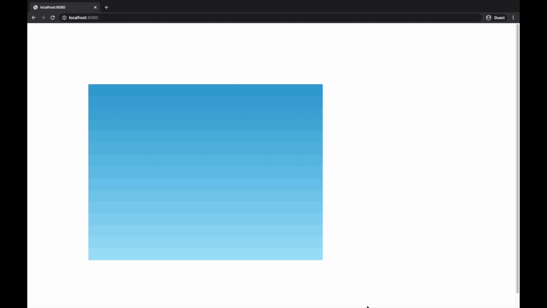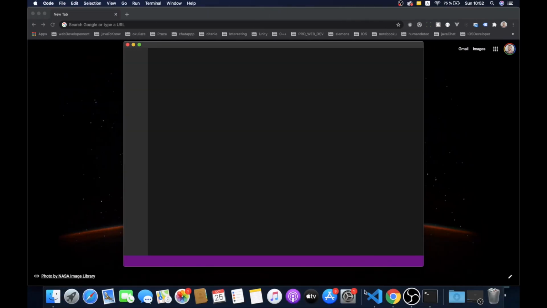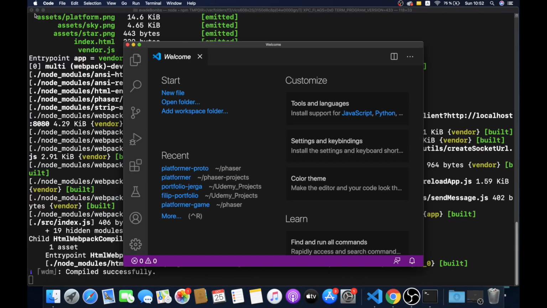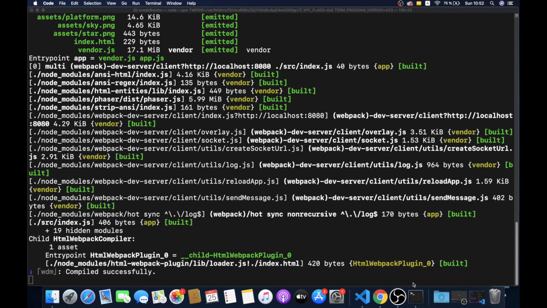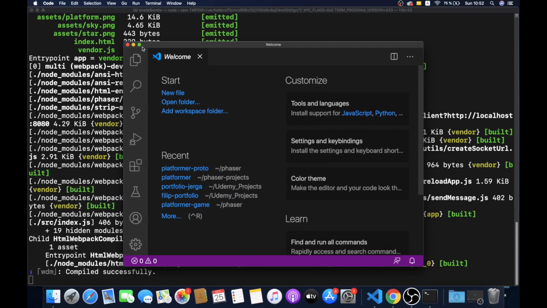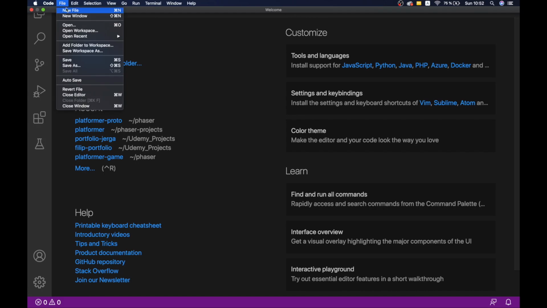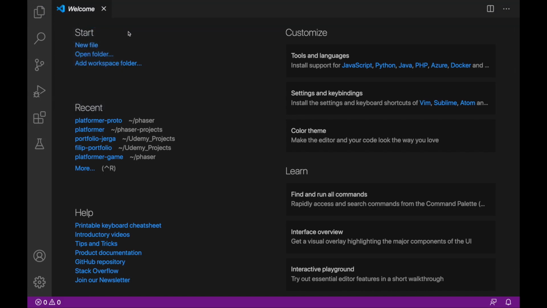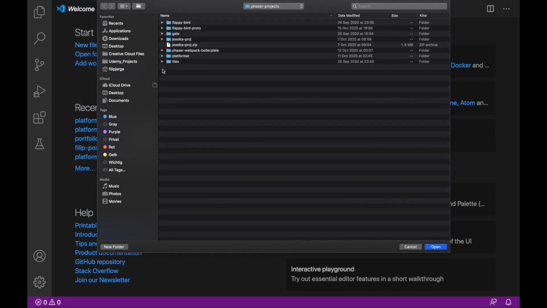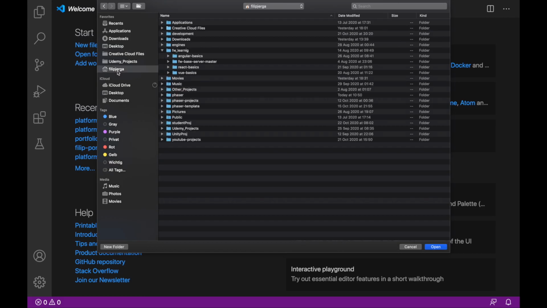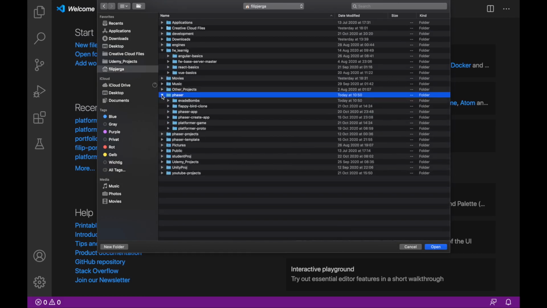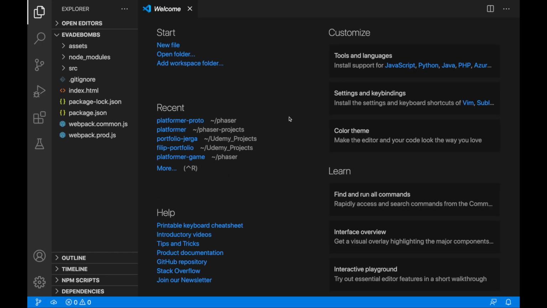Alright, so we can finally open our project. Choose the coding editor of your choice. I am going with Visual Studio Code, so I will open it. And we will find our project here. Let's open File, Open. I'm locating my project in the Phaser folder, and in the Phaser folder I should have an evade bombs folder, so we'll open it, and this is our initialized project, and we can take a look at it.